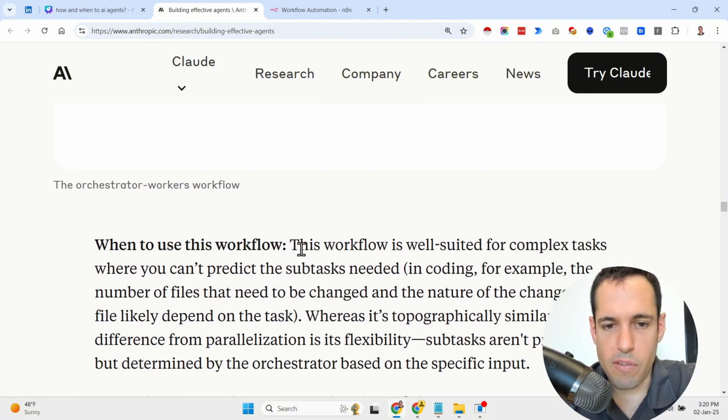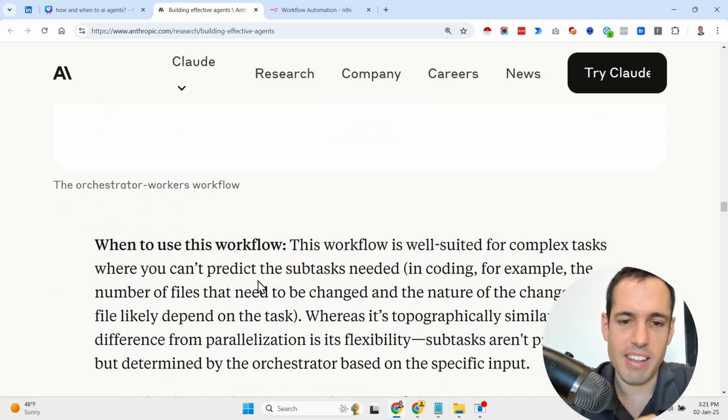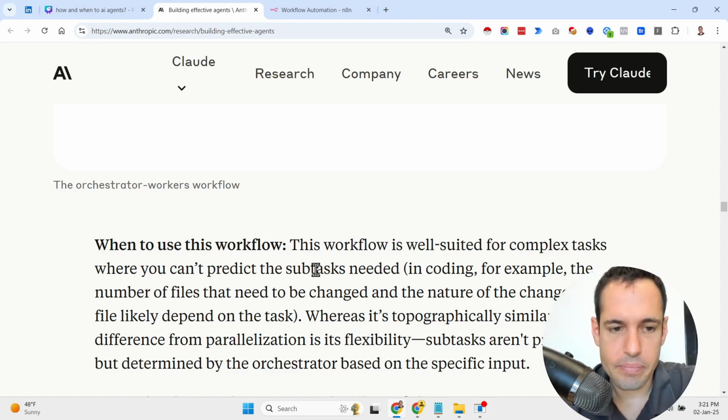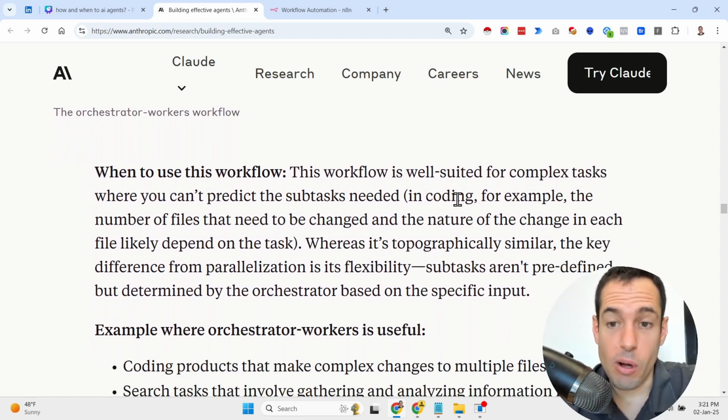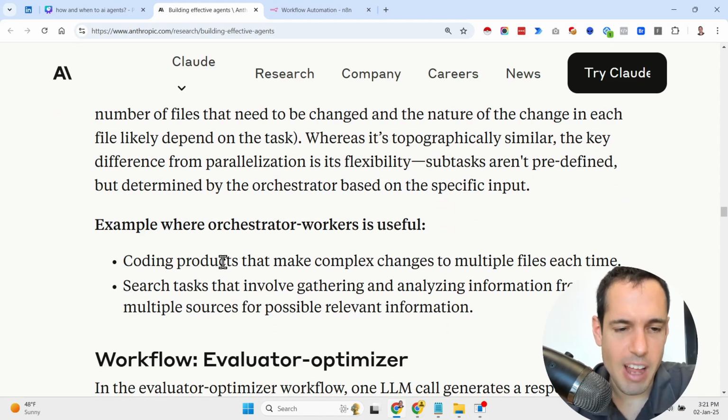So when to use this workflow? This workflow is well suited for more complex tasks where you can't predict the subtasks that are needed. In coding, for example, the number of files that need to be changed and the nature of the change in each file likely depend on the task. Okay, so examples, this will clarify it. Coding products that make complex changes to multiple files each time. Search tasks that involve gathering and analyzing information from multiple sources for possible relevant information.